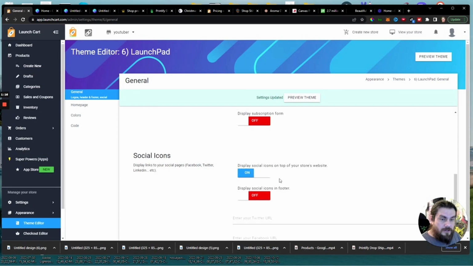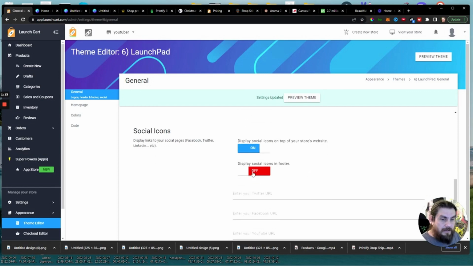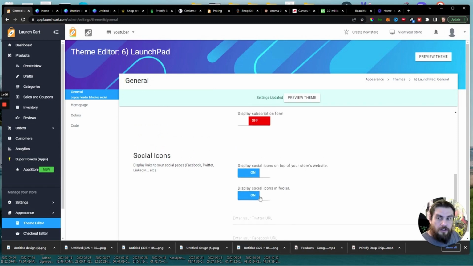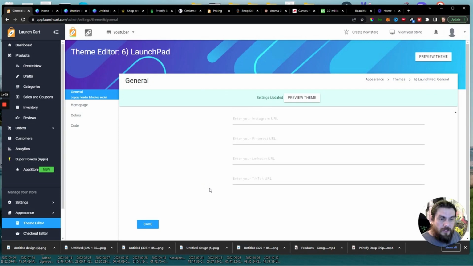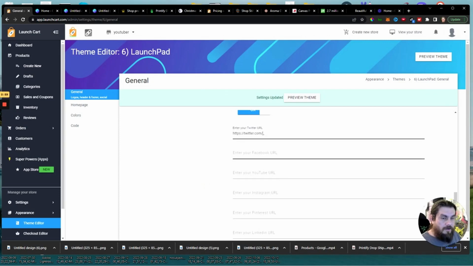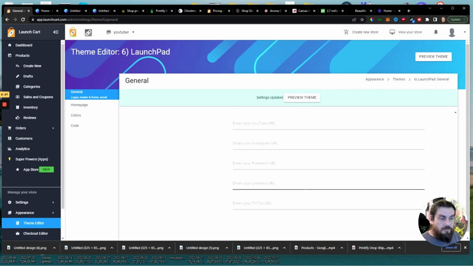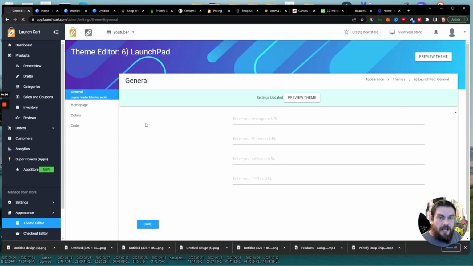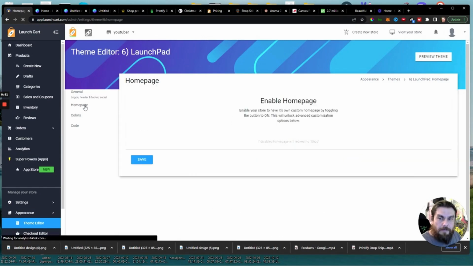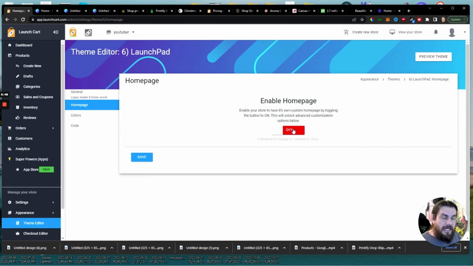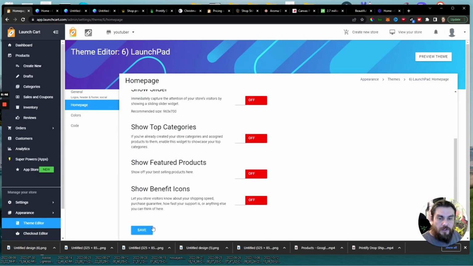Social icons. You know, usually once you have a Facebook, display the icons at the bottom. The footer is the bottom of the page. So we're going to turn all those on, and here you would put in whatever your Facebook or Twitter is, and if you click on those links it'll take you there, and I'll show you that. We'll turn them on for now. And then on the home page here we have this, we're going to enable this home page on, and then I'll show you what that looks like.